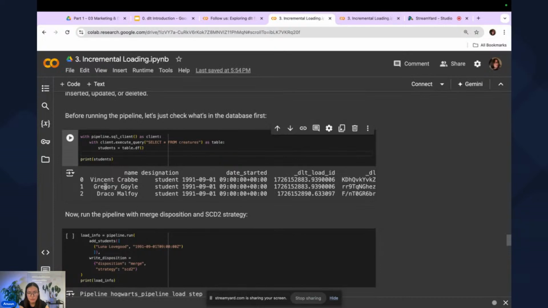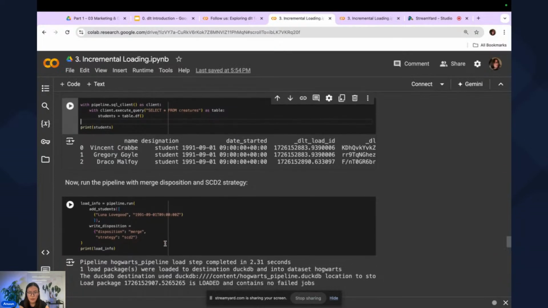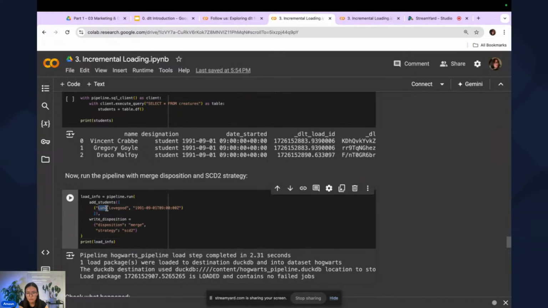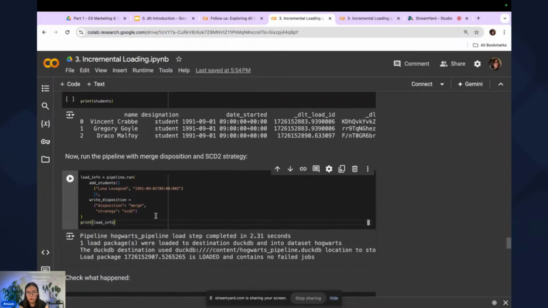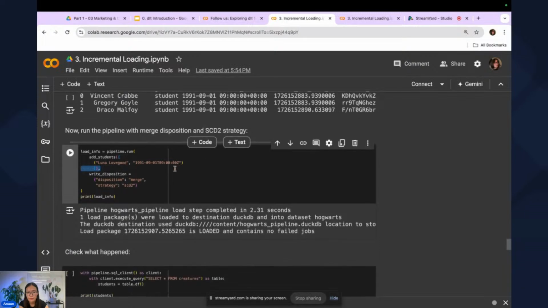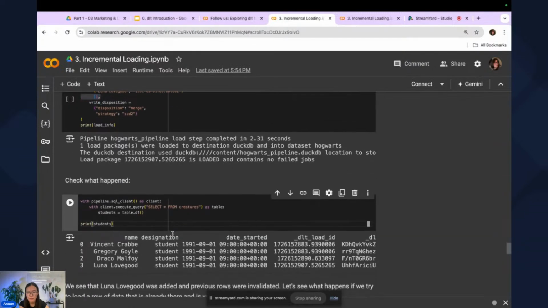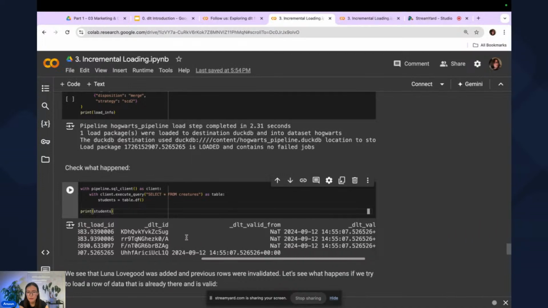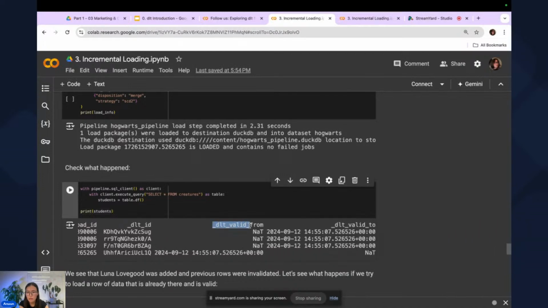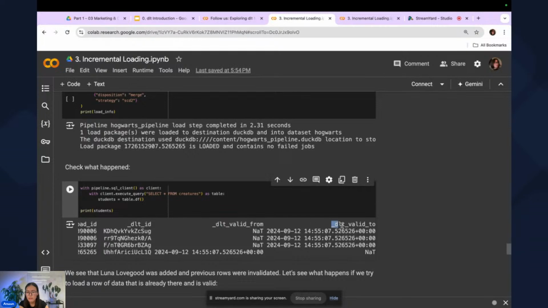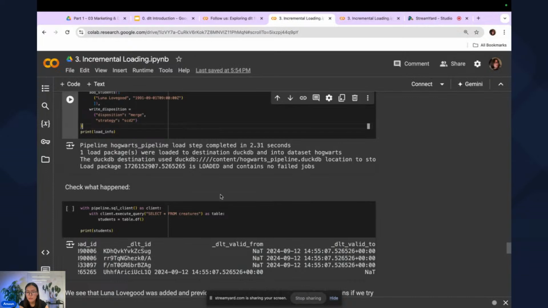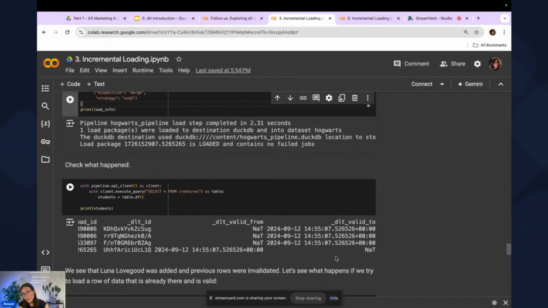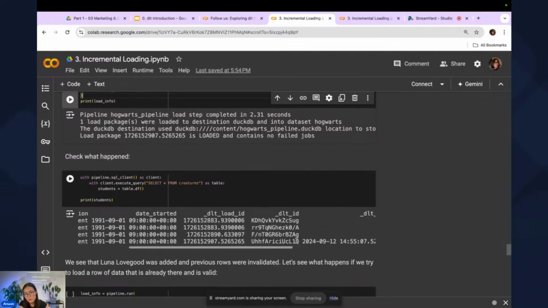And we have these 3 here from Slytherin. And let's say we want to add Luna Lovegood. We'll load the Luna Lovegood data and check what happened. We see that Luna Lovegood was added, but there were additionally 2 columns created, DLT valid from and DLT valid to. What happened is that during this pipeline run, these 2 columns were created, and everything that existed before was kind of invalidated. So this is what happened.